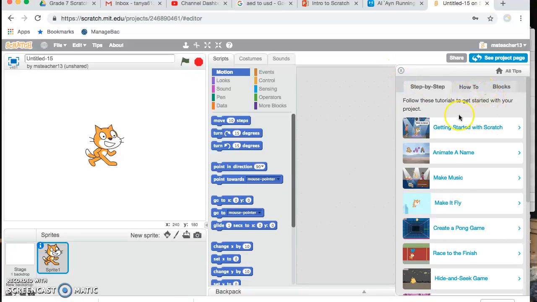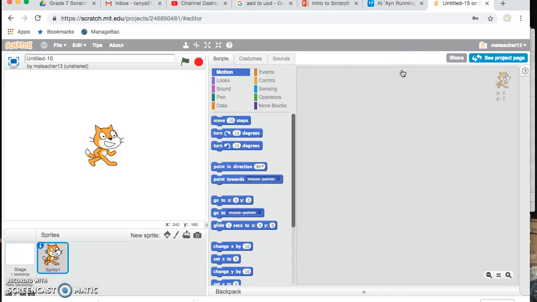If you have the tips that come up here, these are helpful. You can use them if you get stuck, but for now, go ahead and close that by clicking on the X. I will introduce you to Scratch. Okay, the first thing that we should know about Scratch is the characters that we use are called sprites.